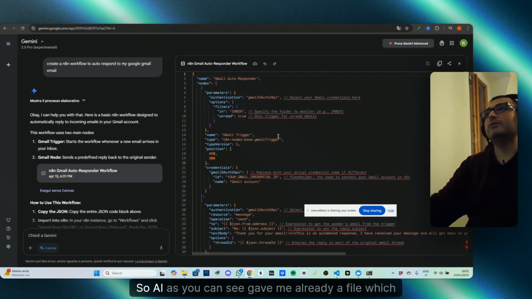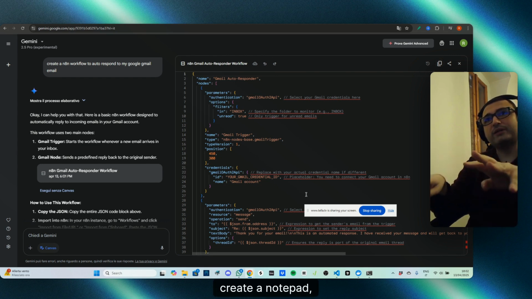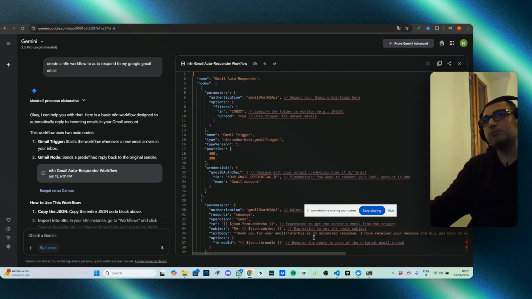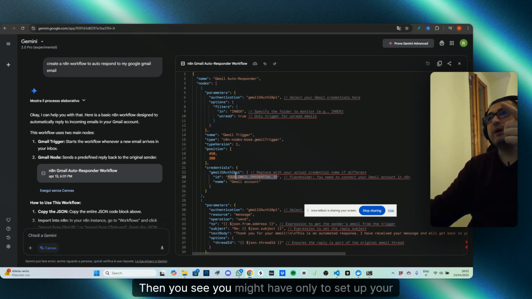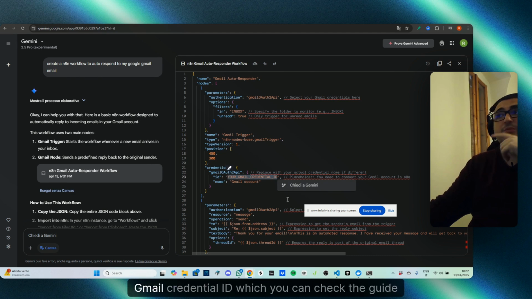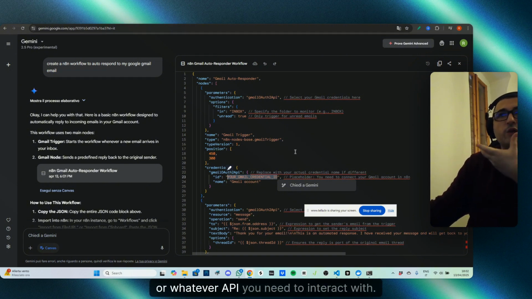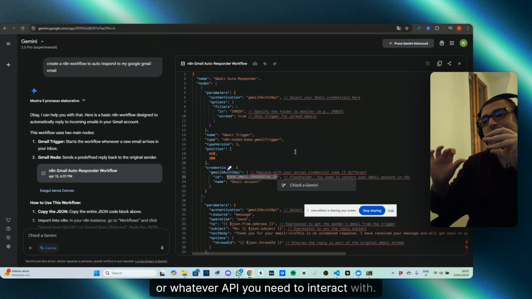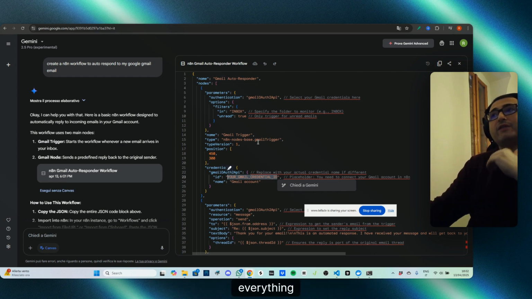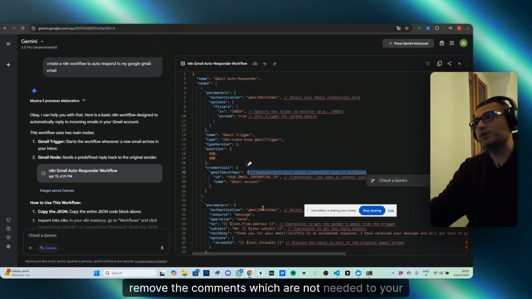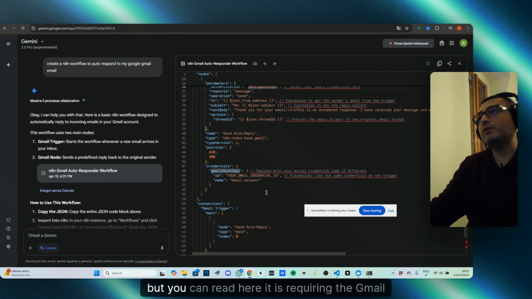So AI, as you can see, gave me already a file which I could copy, paste into a notepad, rename to .json, and upload, and it's almost fully working. Then you might only have to set up your Gmail credential ID, for which you can check the guide on the Google API, Google Console API, or whatever API you need to interact with. But you have everything perfectly working. Probably in this case, I would remove the comments which are not needed from your JSON. But you can read here.